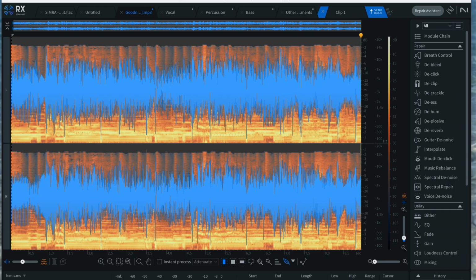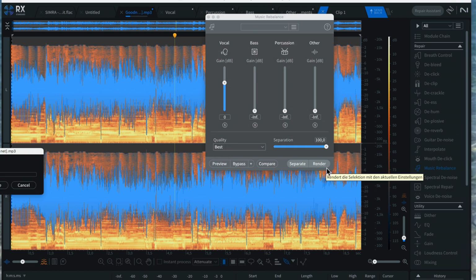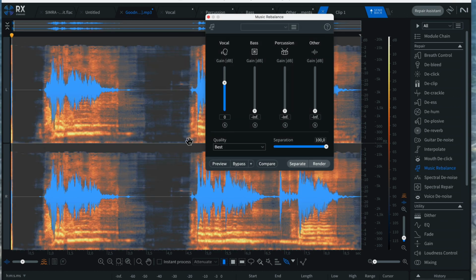Okay, here's the next program, Izotope RX10, and I have the same file. I got a feeling. I use Process, Music Rebalance, and I say just vocals, not bass, percussion, others, quality best, separation, just say render, and it's a little bit faster than Spectral Layers. Okay, here we go, and then let's have a listen to that.